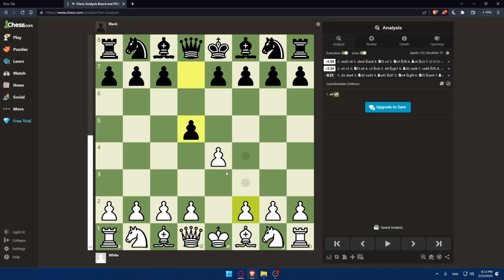And of course, for you, you're just going to press and then press again. As you can see, the legal moves are shown here. It will be the same for all the other pieces.